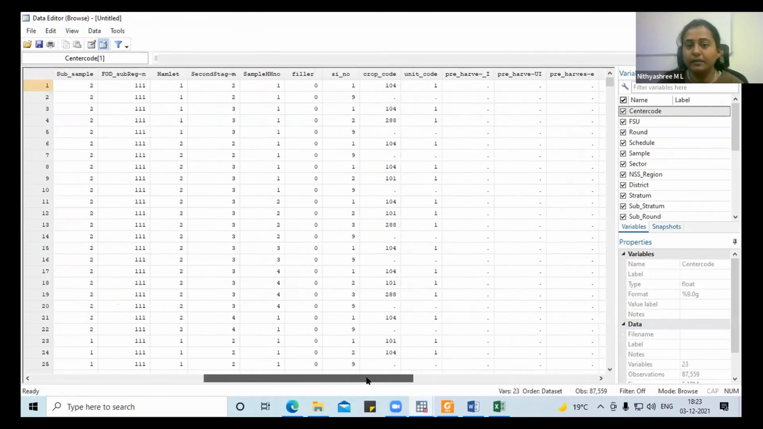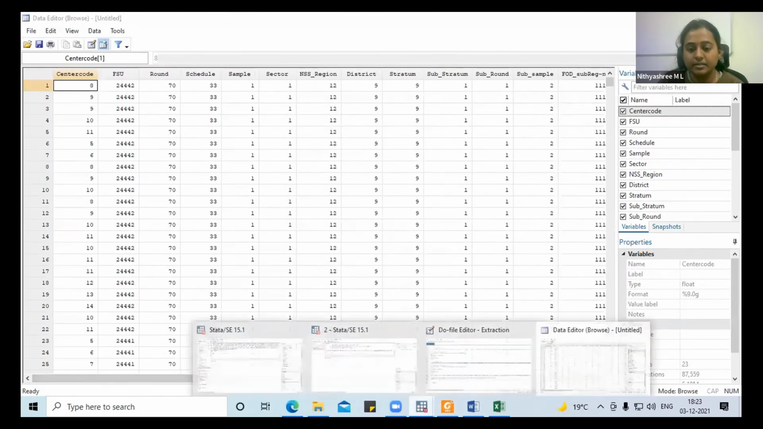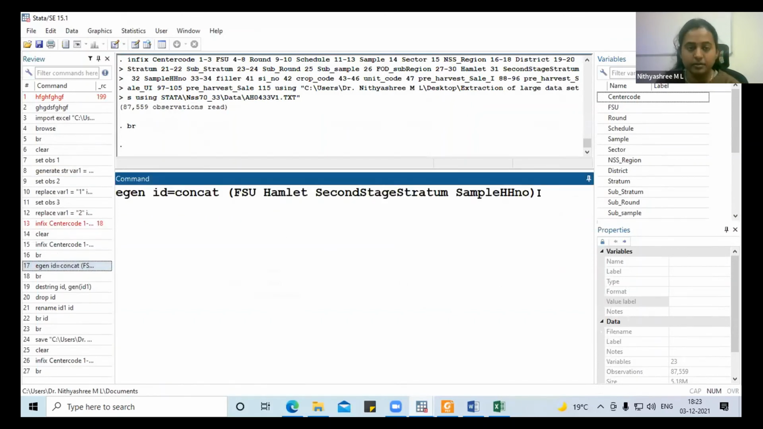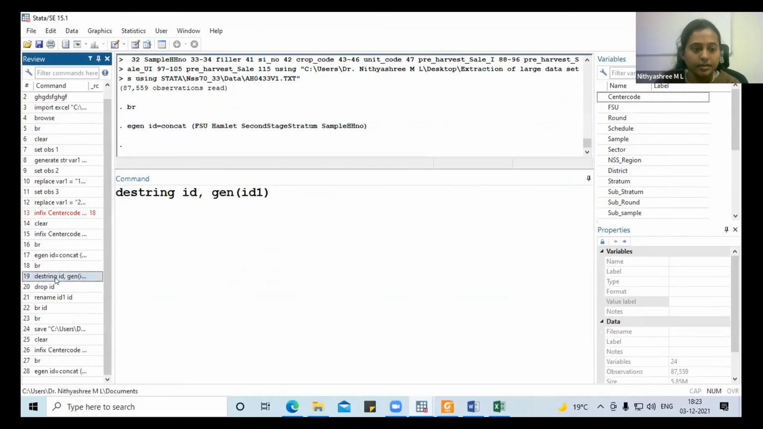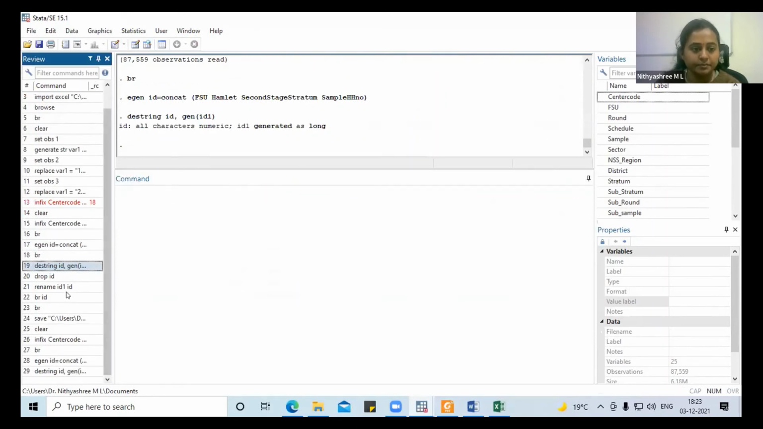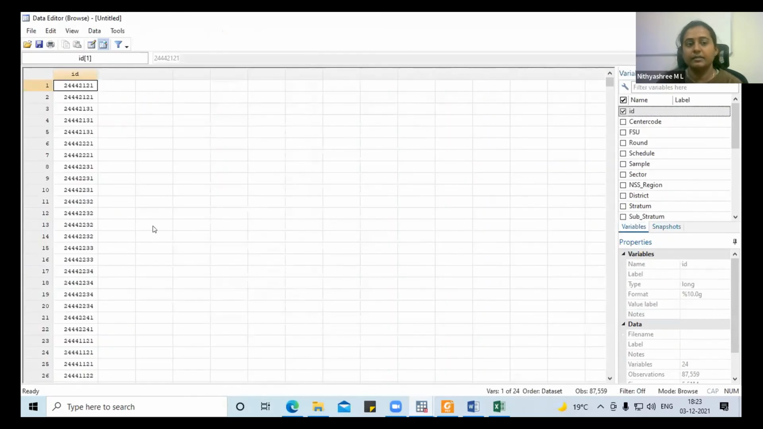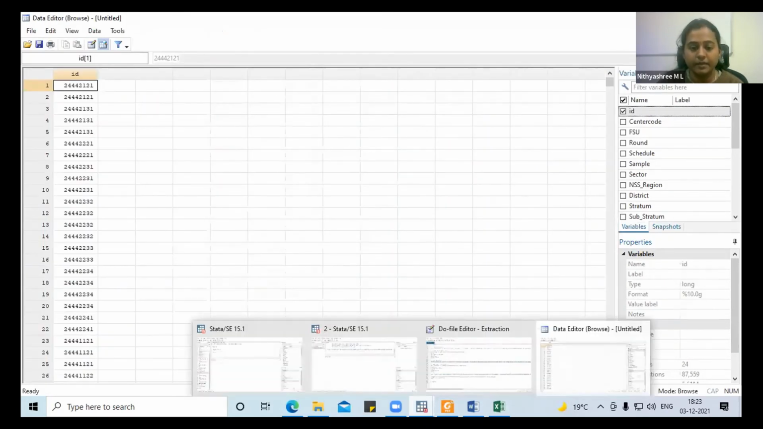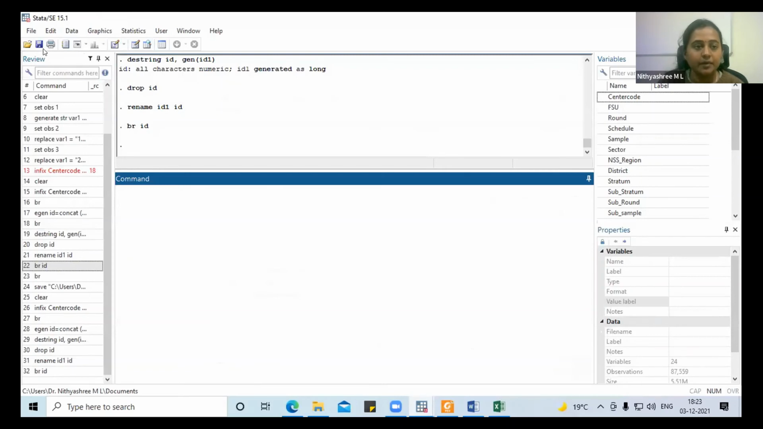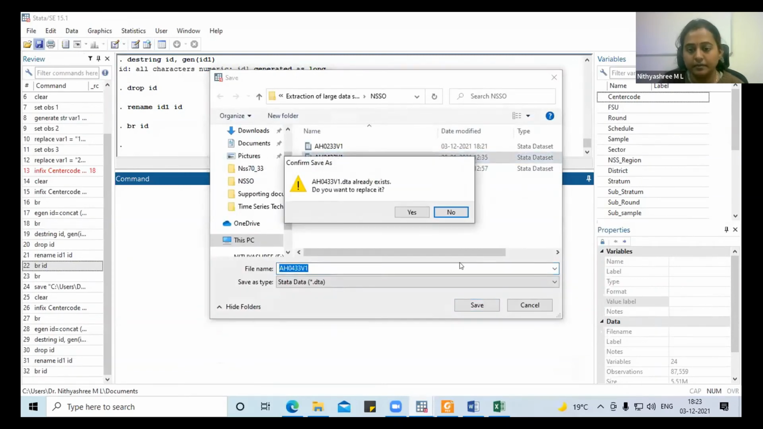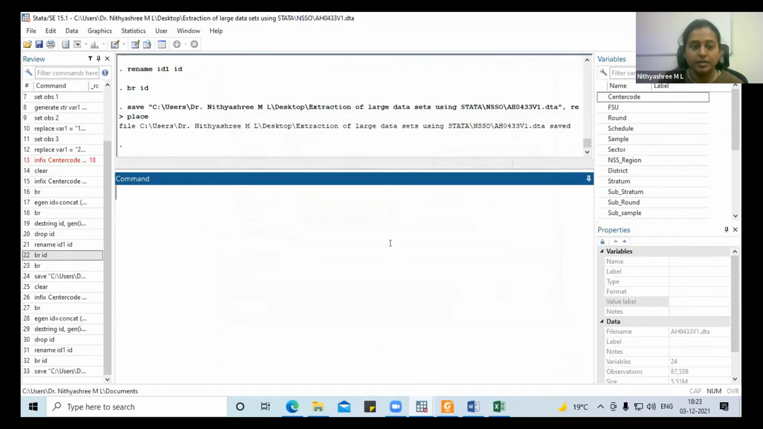Okay. So now we don't have a common ID. So let us create the common ID. Same command, and then destring, and your ID has been generated. Okay. And let me save this as well. I will save it in the same format.